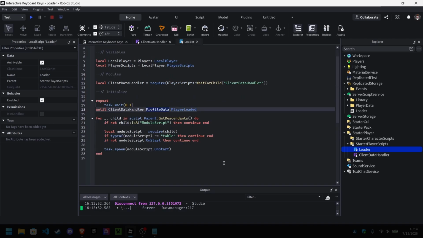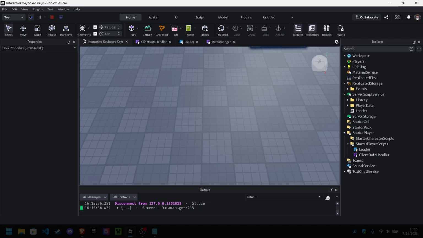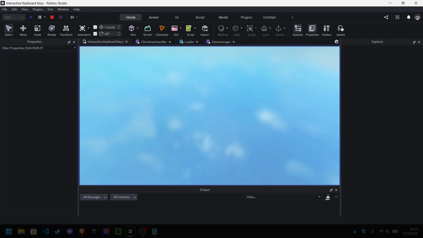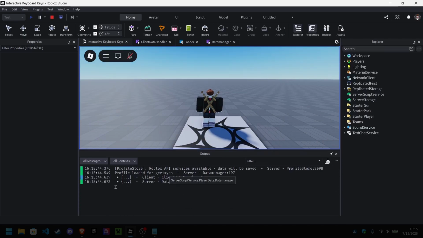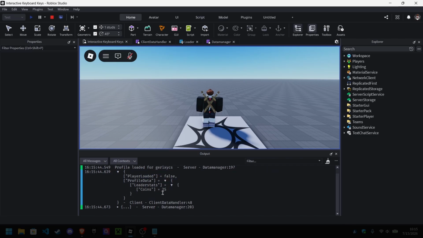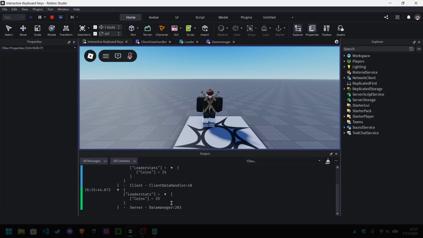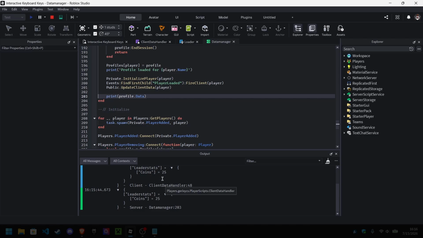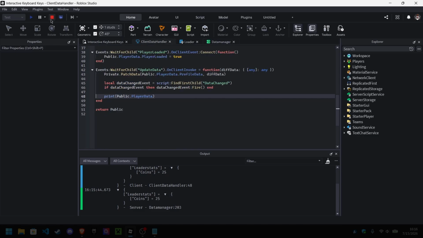Actually, you don't want to name this ProfileData, you have to make this PlayerData. I forgot. After that fix, we can run the game and it will actually print out things for us. First of all, we will receive the data for the client from the server also, and as you guys can see, it's actually replicated, so we are doing everything good.